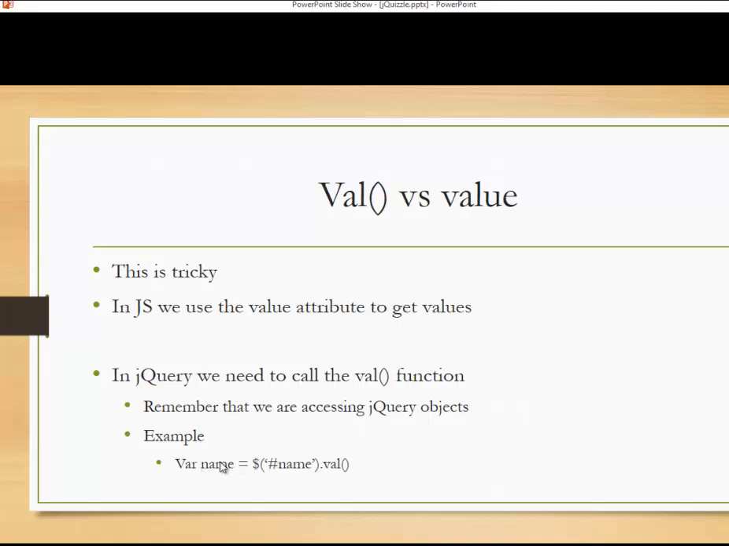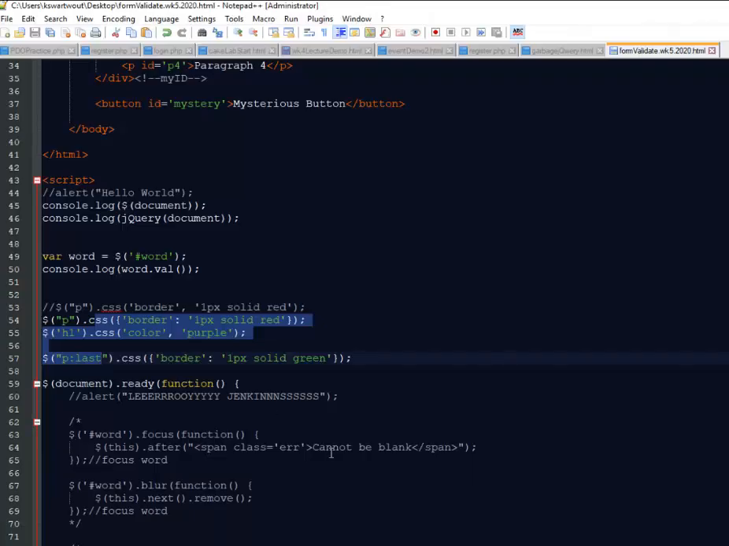Here's an example. This right here would create a variable called name, and I'm setting it to the value of whatever is in the thing with an ID of name. In plain old JavaScript, that would be name dot value, right? But here I have to call a function, and that function is absolutely a getter, basically, is what that is.